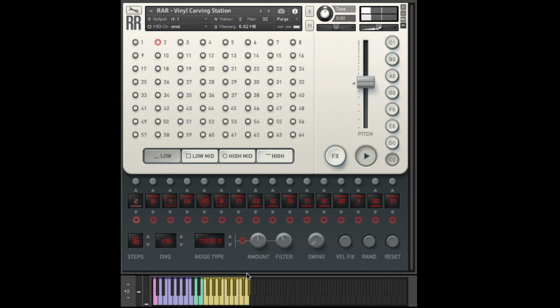Turn down the noise a bit. We can also add swing to these, and you'll hear the whole thing starting to swing. The velocity fix control very simply just places everything at the maximum velocity regardless of where the volume controls are. The reset button simply makes every cell the same sound, which is sound 1 in the lowest category.